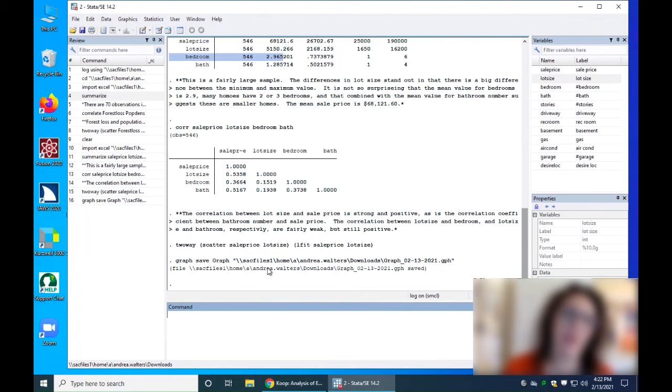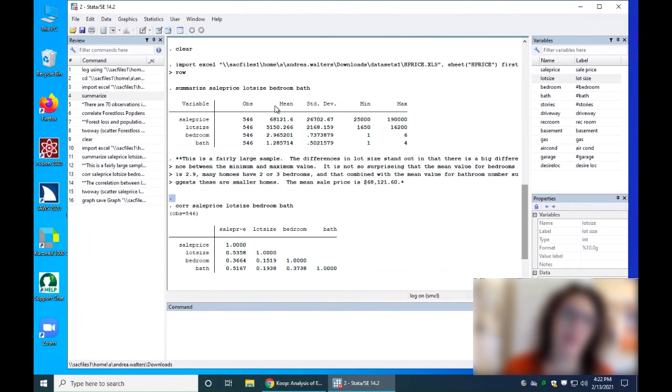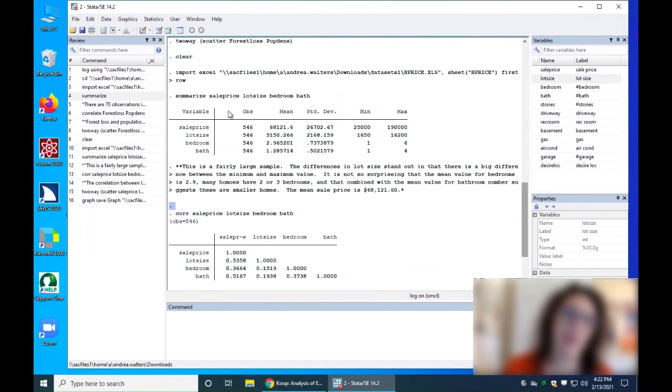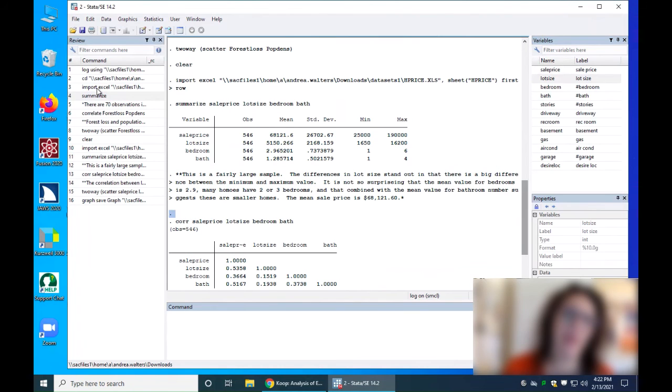And so now we can go back and look at everything we've done. All of this in the results window is going to be in my log file. All of these commands are everything I've done so far. So if I wanted to, I could copy and paste these into a do file that I could reopen and use over and over again. I've still got my variables in here. But the reality is I'm done.